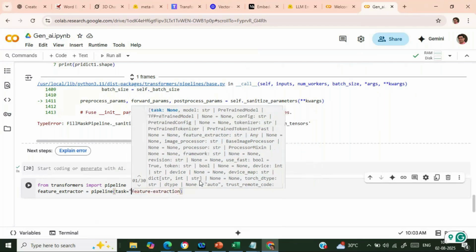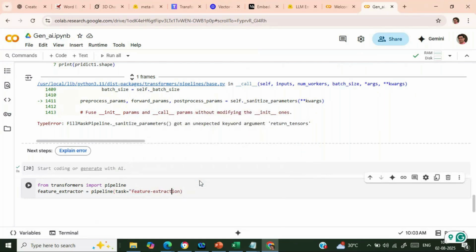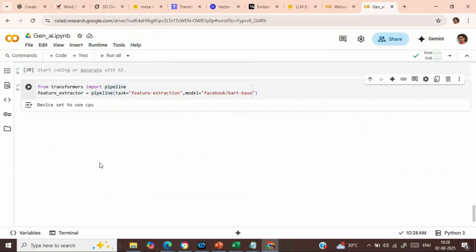This is the task I want to perform, and the model I will use is the Facebook BART base model. Model equals Facebook BART base. Let me try to run it. If things are fine, it will be a success. Okay, the device is set to CPU, so I'm able to execute this.